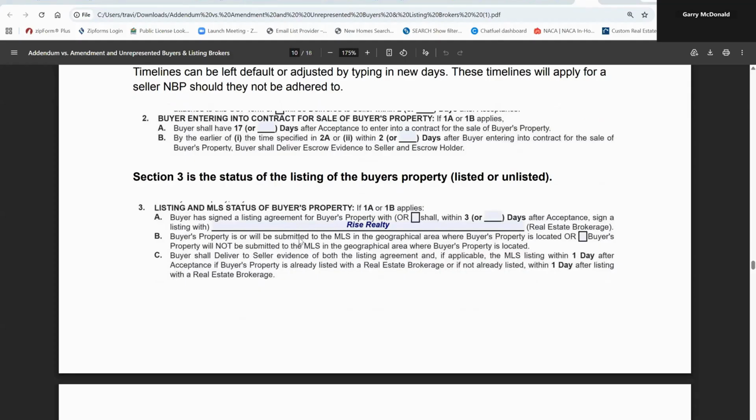Section 3 is the status of the listing of the buyer's property. So now they need to say, hey, the buyer has signed a listing agreement for the buyer's property, or shall, within defaulted by 3 days or some other amount of days, sign a listing with, and then, the company.